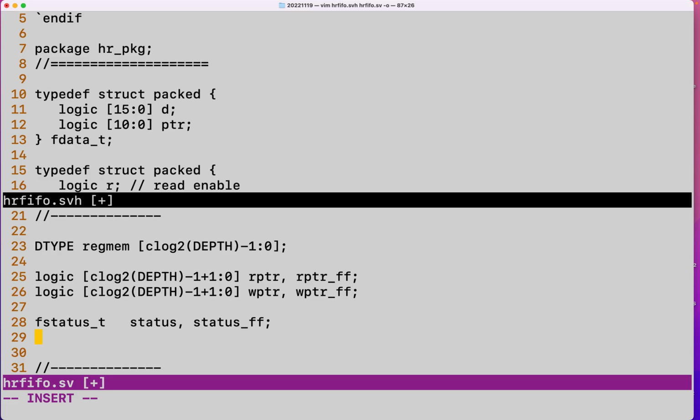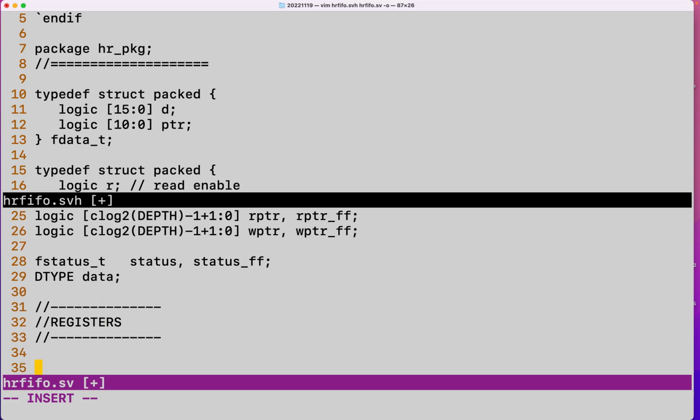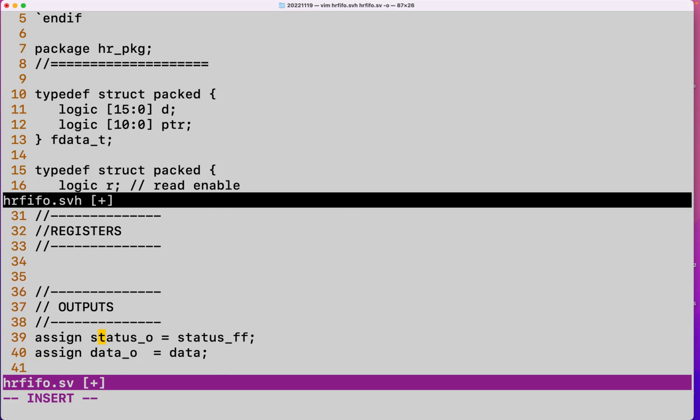Then data. Now I'm not calling a flip-flop here. I don't have to register the data because it's already coming from the register array. So we just directly feed the data out to the output, rather than feeding the flop.